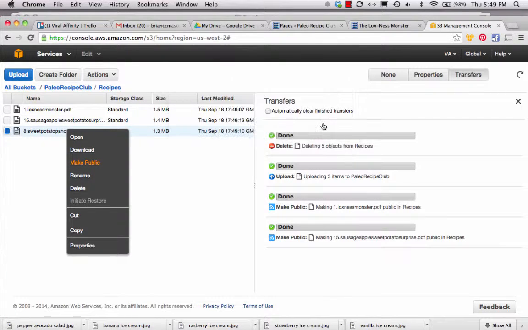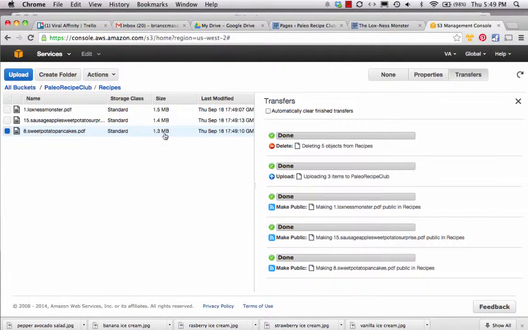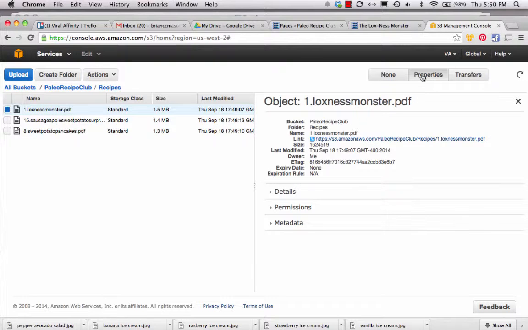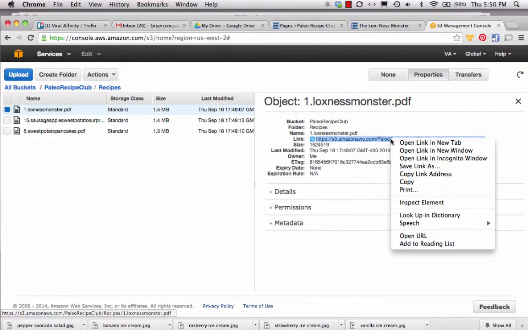So that's the next step. We have to make it public, okay? Now that we've made this public, make sure the one that you want is highlighted right here. So the Locksmith Monster is highlighted. Now I'm going to go to properties. Now you can see here's the link. Okay, so this is the link that we're going to be inserting into the web address.